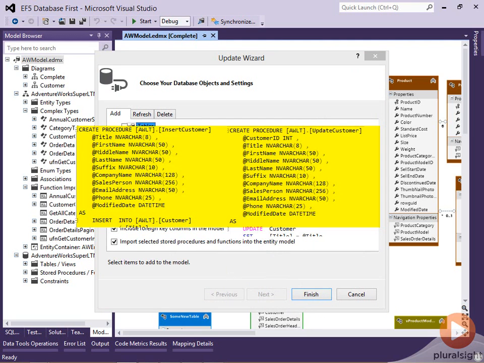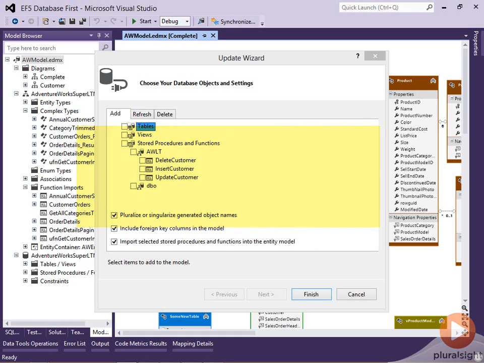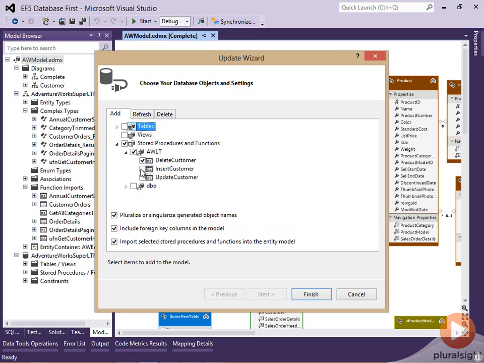And again, because my customer entity still maps directly to that table, I know I'll be able to provide all of the correct parameters for these procedures. The delete just takes an ID and deletes the appropriate row from the database table. So I'll go ahead and select all three of those.